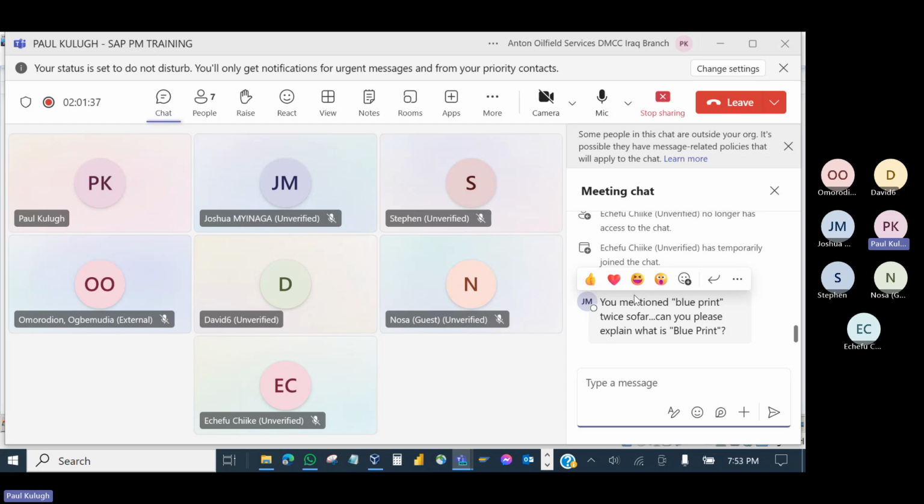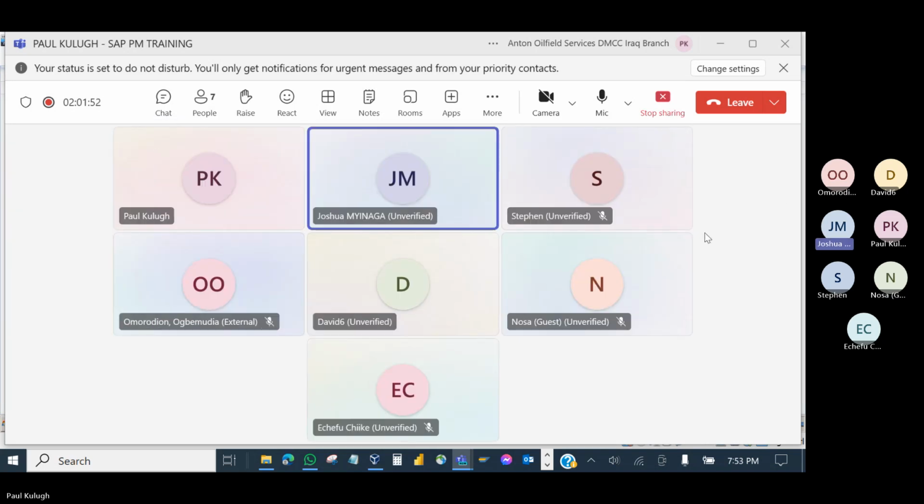This blueprint is also what the client you're working for is watching. If there is any deviation from the blueprint, then you need to come back and align. Is it clear? Yes, very clear. Thank you so much.